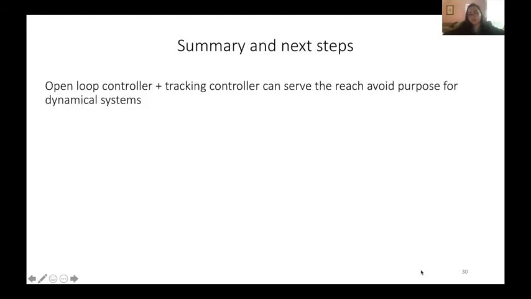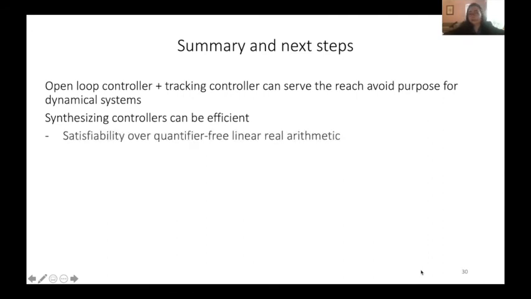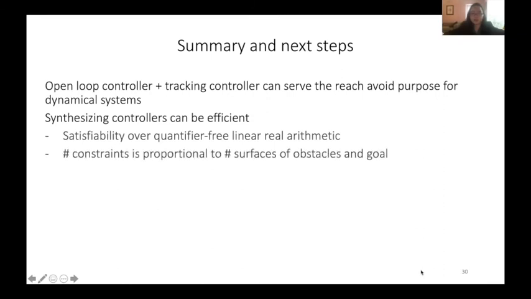So in summary, we show that we can have an open loop controller and a tracking controller to serve the purposes of reach-avoid scenarios for a dynamical system. We also show that we can efficiently synthesize controllers by using SAT problems over quantifier-free linear real arithmetic. And we also showed that the number of constraints in the SAT problem is proportional to the number of surfaces of the obstacles and the goal. The experiments also show scalability, as we can find controllers within seconds.